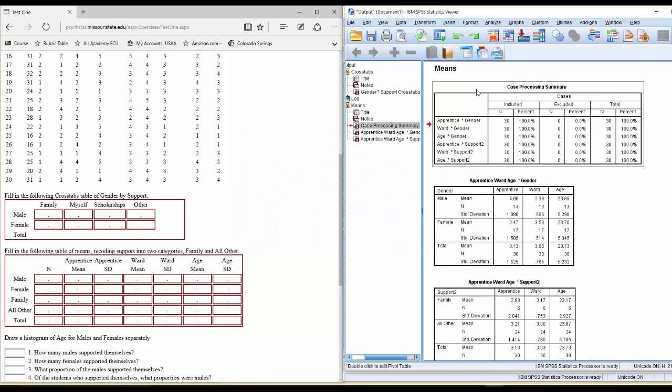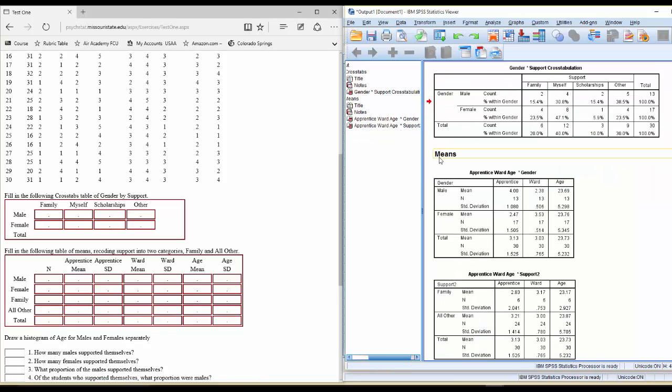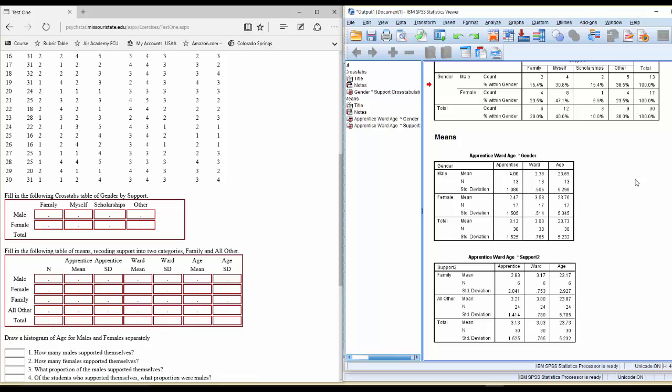And we're going to delete what we don't need. And here we have gender, which would give us the first part here, and the other, support 2, gives us this. So now we're ready to go. We're ready to take the test. And we'll put up the questions.